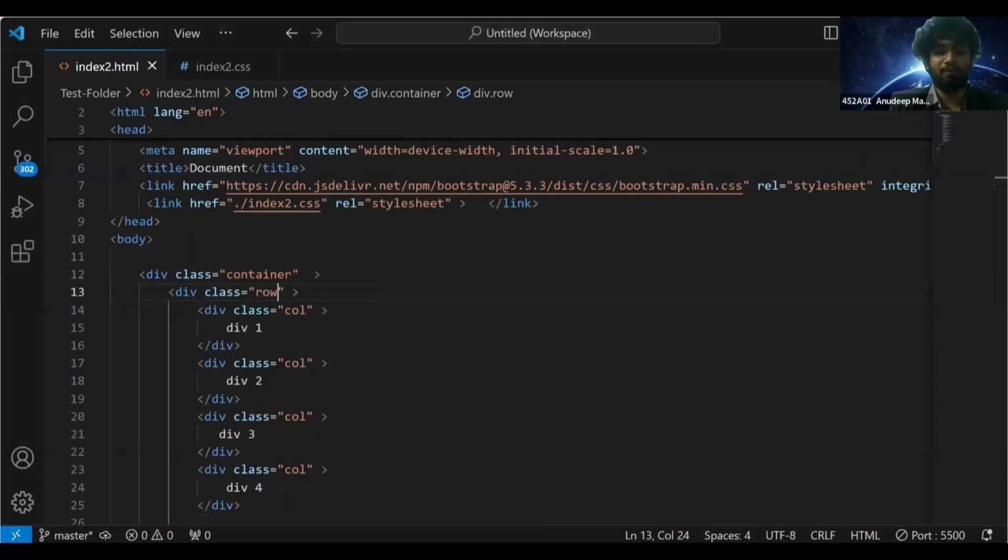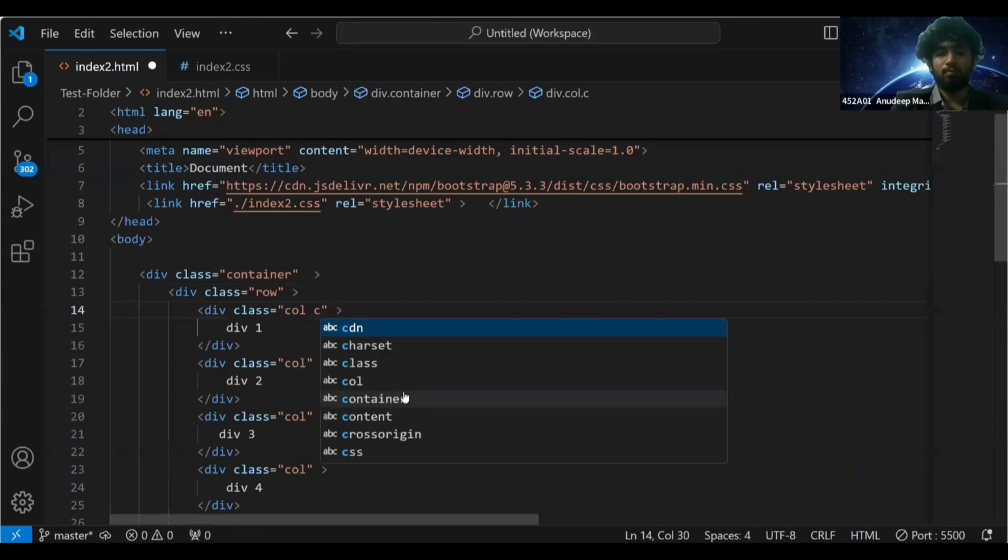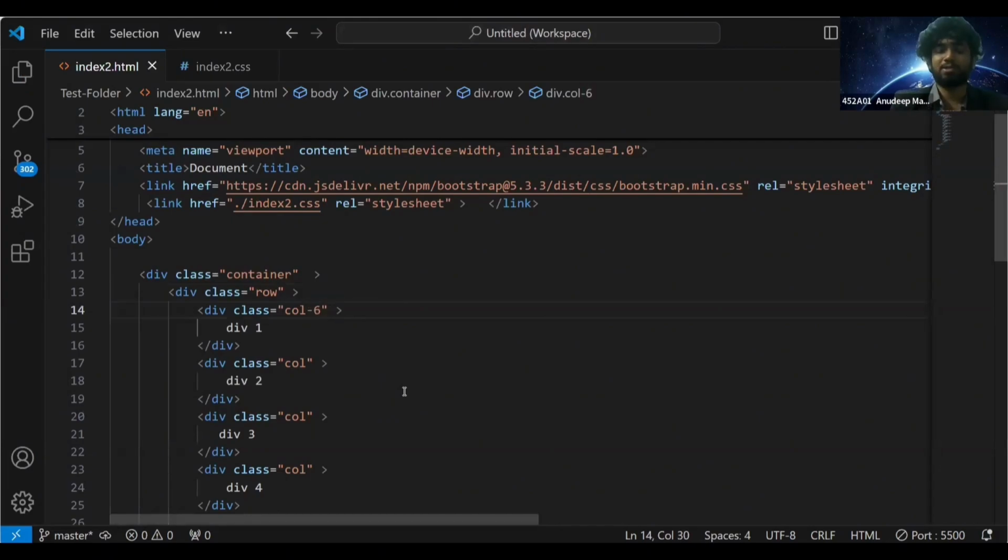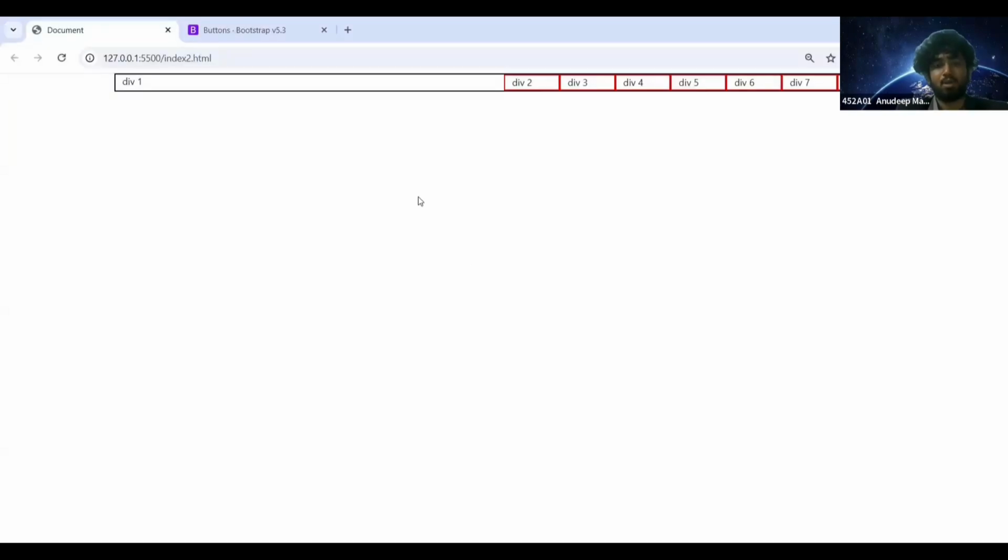So now to my div1, here I have given this class name col, and here suppose if I make this col-6. So basically what is going to happen here is, each row is divided into 12 parts, right? 12 columns. Out of that, this div1 is only going to occupy 6 columns. Div1 will occupy 6 columns here. Now look at this, div1 is occupying 6 columns.